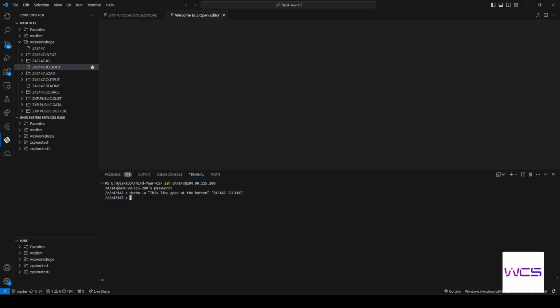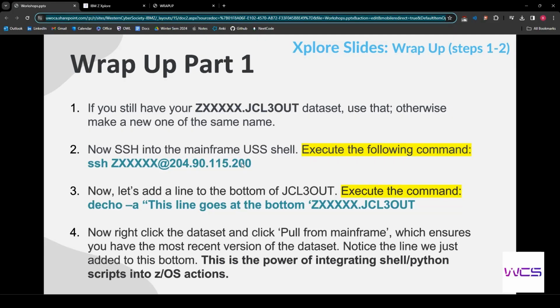All right, so this command is executed. This is a good example of what we're going to be doing on a smaller scale. It's like talking directly to our data sets through USS, and we can see it if we open up JCL3 out. And if you don't see it and you've run this command, just please do pull from mainframe, and you can see it says this line goes at the bottom. It was initially empty because I just created it, so that's pretty cool. So yeah, it really is just an example of integrating shell into z/OS, and now we're actually going to do a more practical example. So let's get into that.